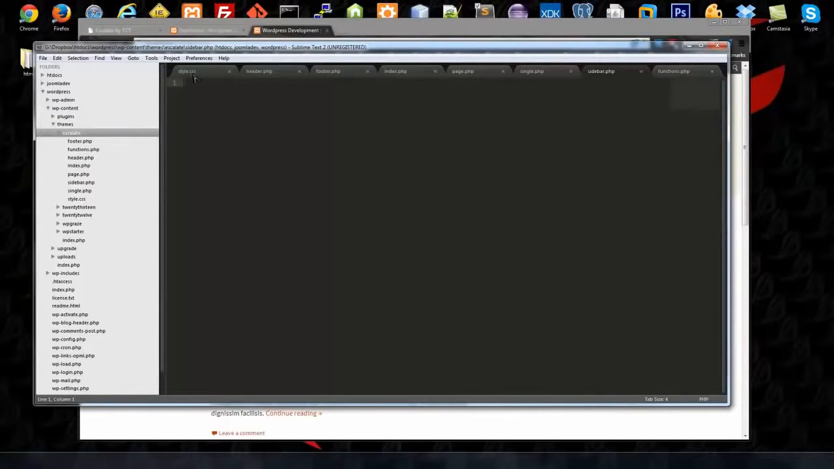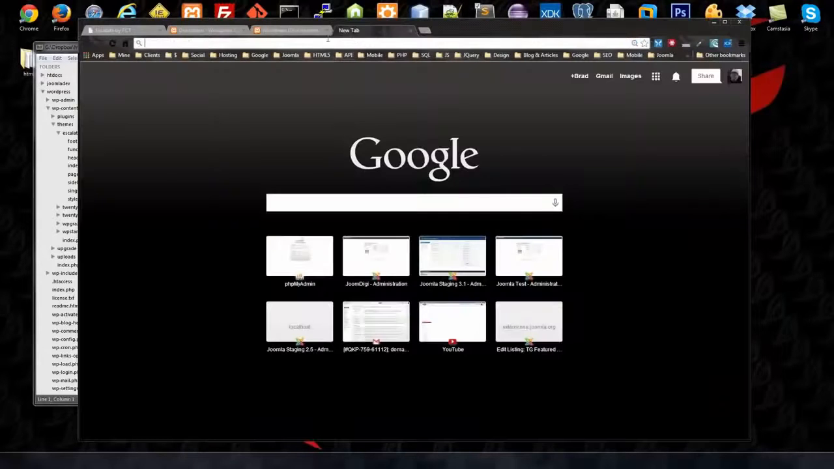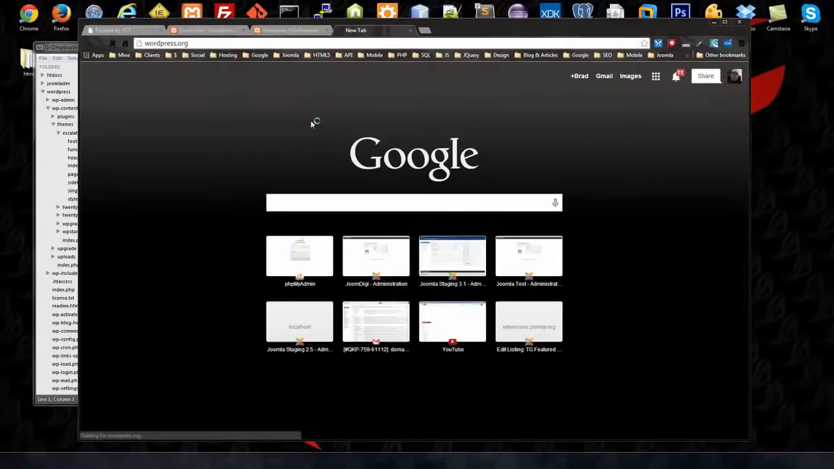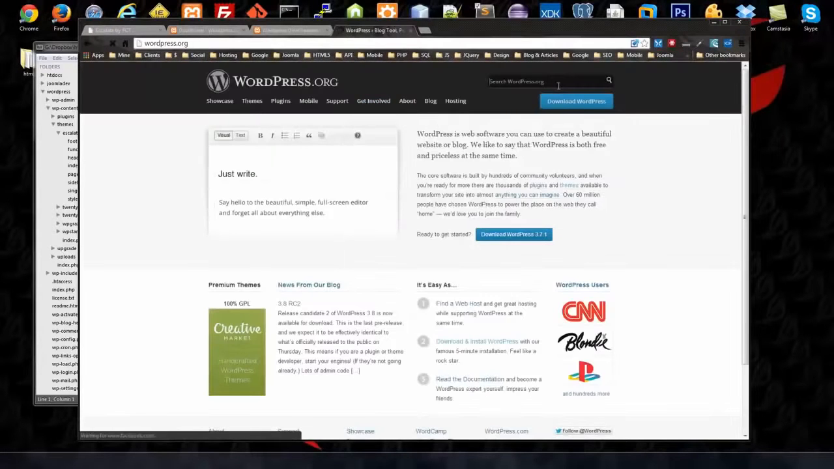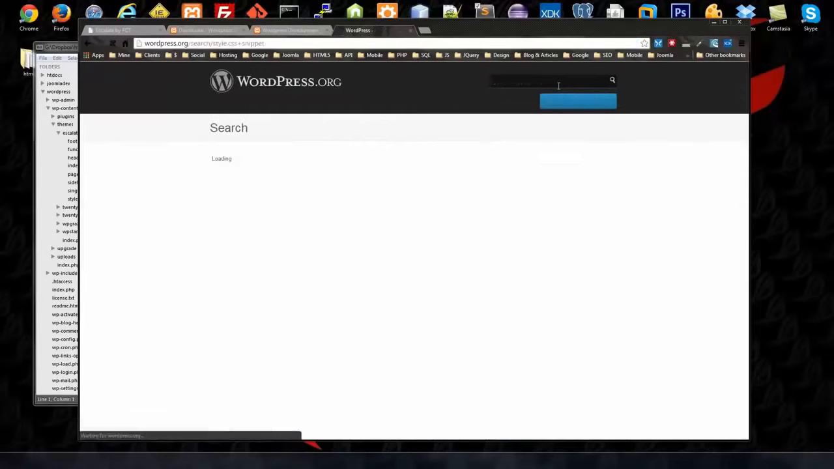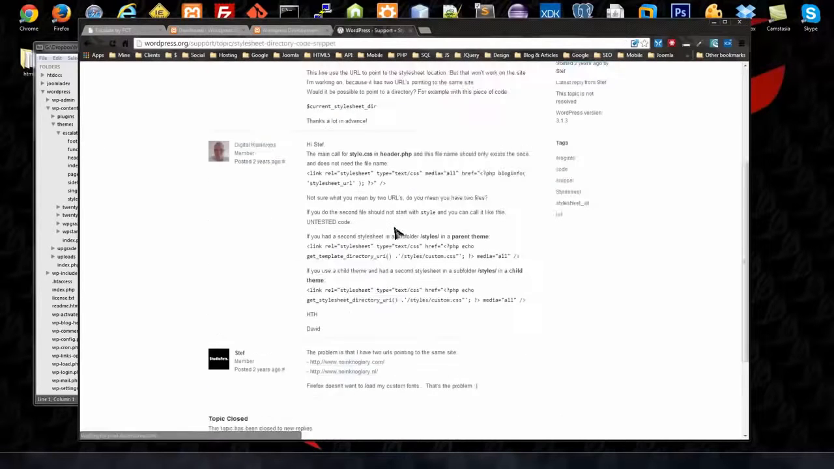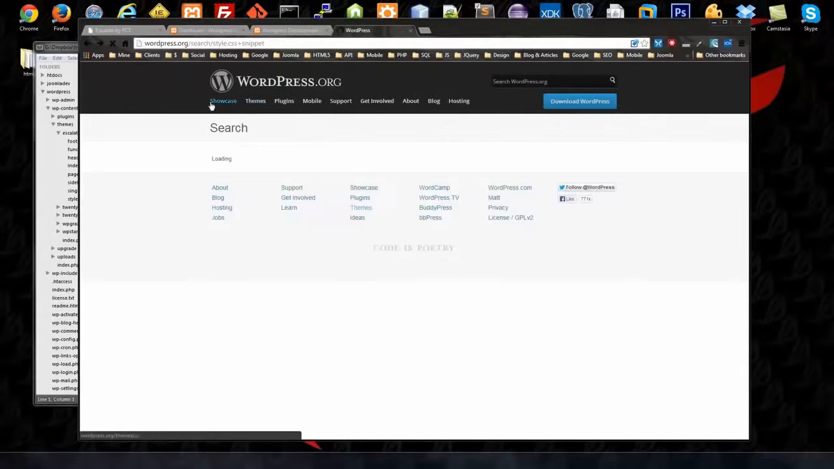Alright, so the first thing we need to do is write a few crucial comments in style.css. WordPress uses this for the theme name and just to connect to the theme. And we can go to wordpress.org, and they should have a snippet. So let me just search for style.css snippet. I don't know if that's going to work. Let's see, directory code snippet.